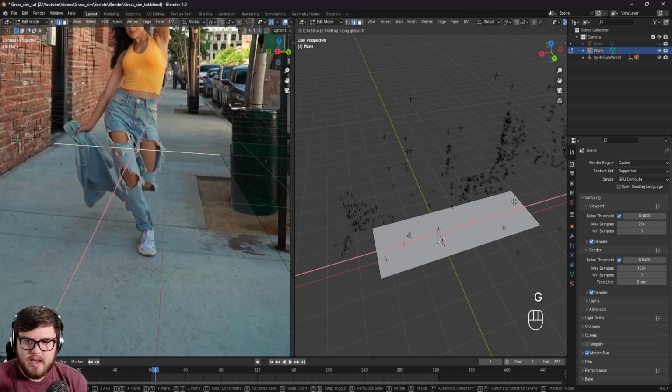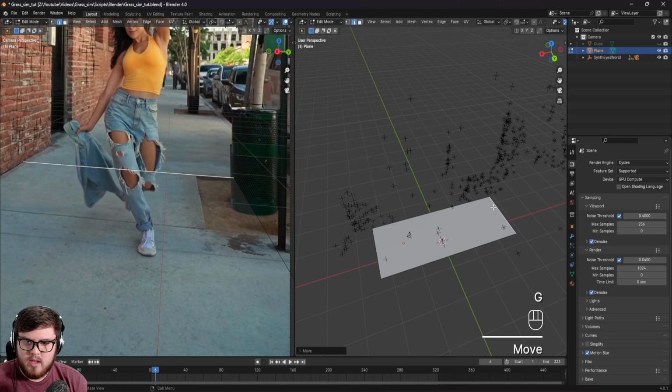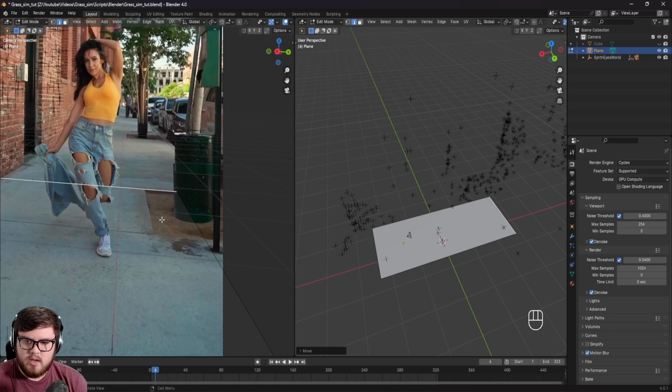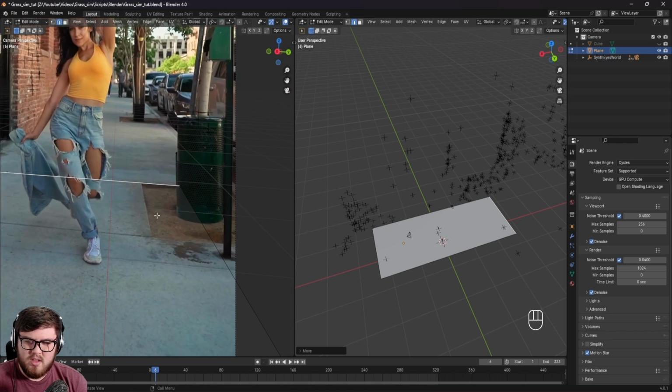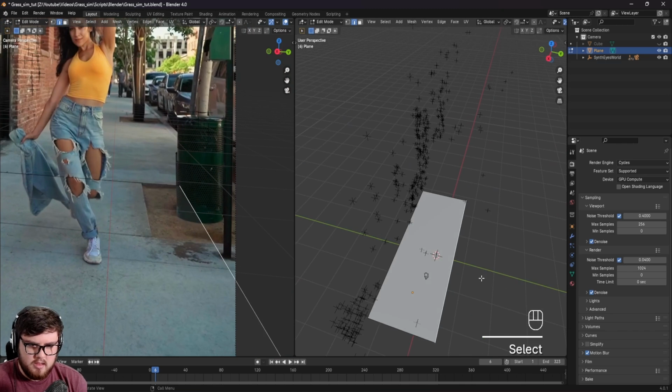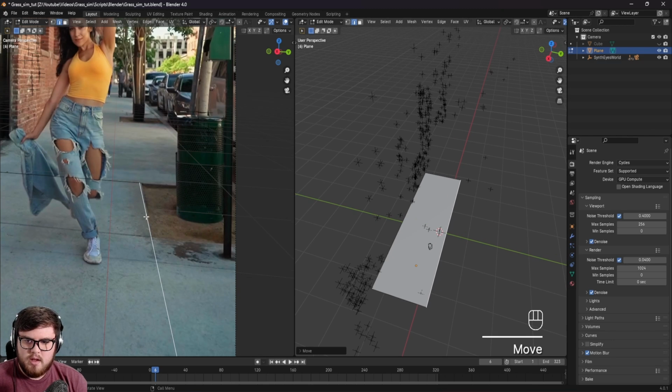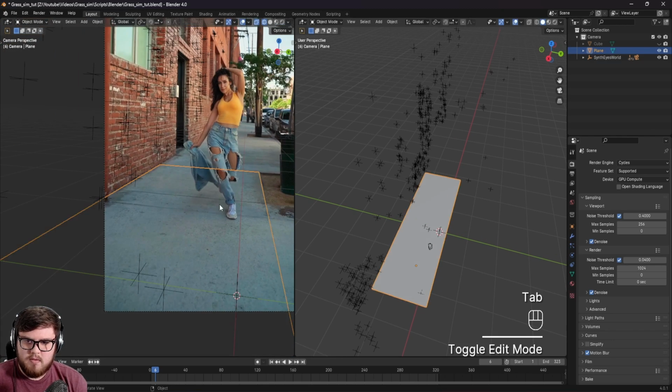So I'm going to G X. We'll move that up maybe to right here, just so it's in line with that back edge right there. I do want to model this out. I don't want to have to deal with all of this geometry here. So I'm going to select this side and we'll just G Y, move that over there. Now we basically have that lined up and everything is looking good.